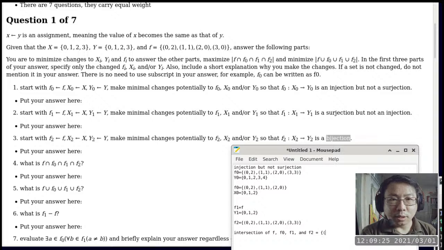So that's going to be 0, 2, 1, 1, and 2, 0. Those are the ones that are preserved. They're common in every single one of those sets.